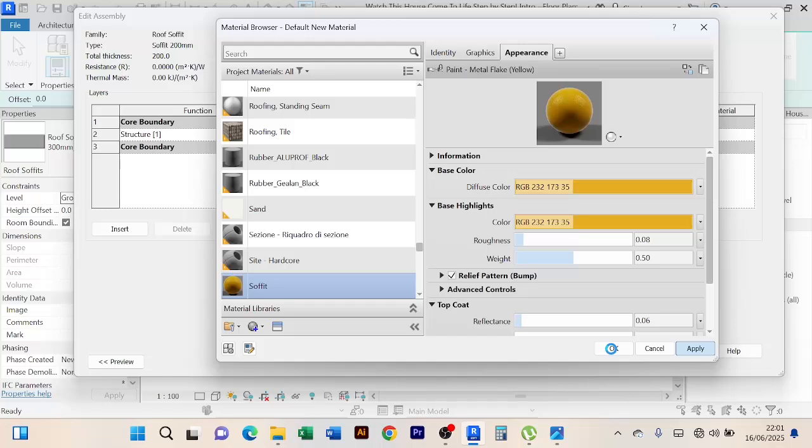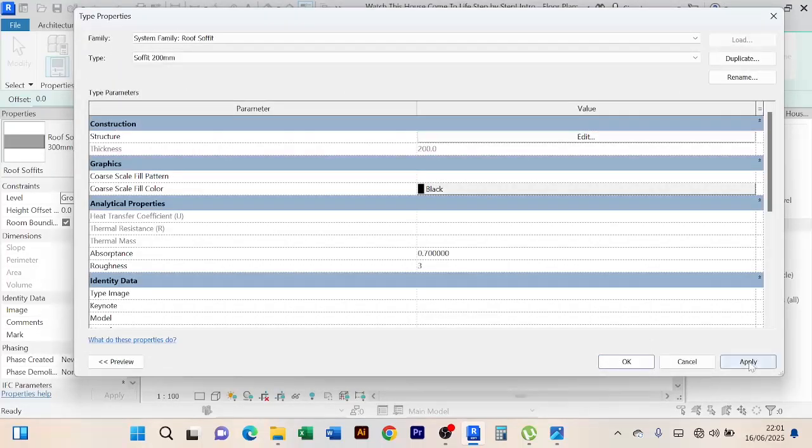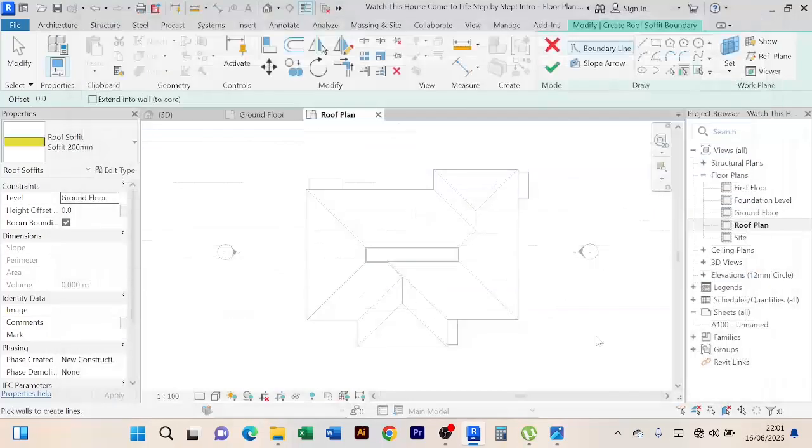We say, I don't know why it's taking time. The piece is not responding. We need to wait a little bit, and then we can say okay. We say okay, then apply, say okay.